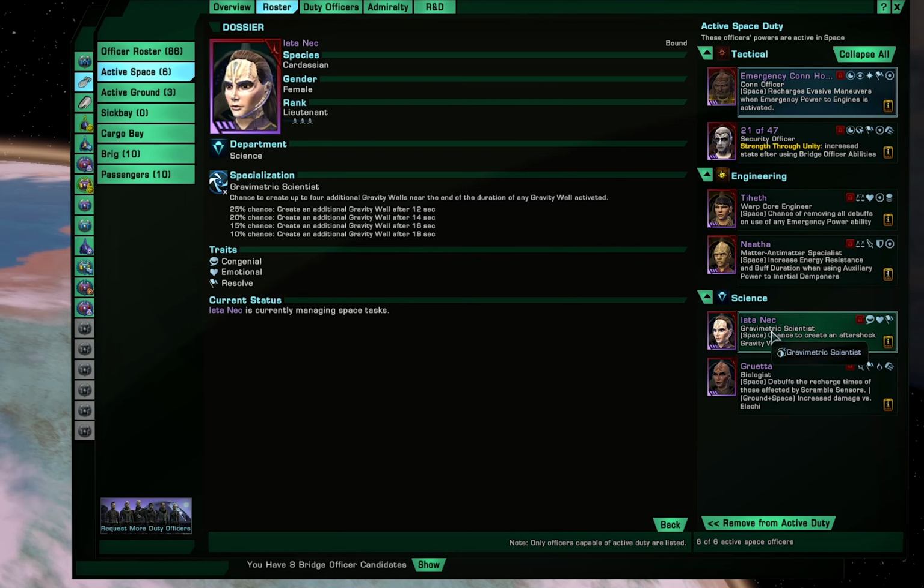On the more offensive side, I have the purple gravimetric scientist that every character gets for free. This one creates those aftershock gravity wells that I mentioned, and if you're lucky and all four of these proc, and it has happened to me before, you could have five gravity wells all surrounding the same enemy, and they're all temporal anchor, and they all last 40 seconds, and they all count for spore infused, so it's really super effective. This is a great duty officer, especially when you're lucky enough to have it work.